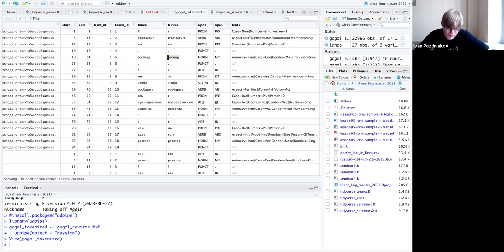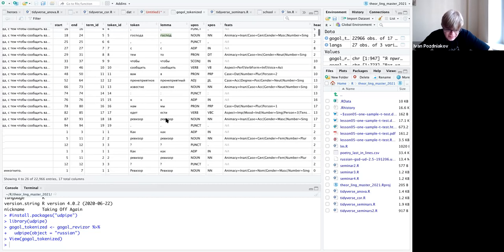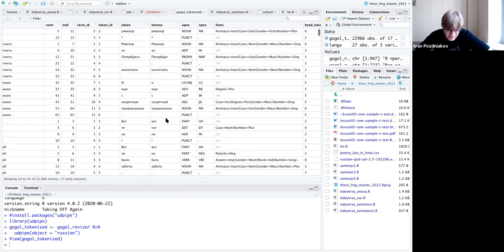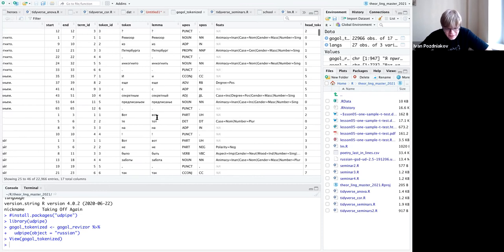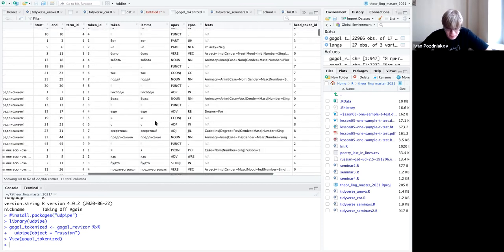Господ, I don't know whether господ is an infinitive version of господа, but you need to understand that it doesn't work ideally. For example, for incognito, it turns into the lemma incognite, which doesn't make sense. So it is not super perfect, but it works most of the time.